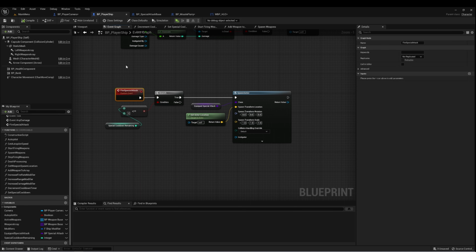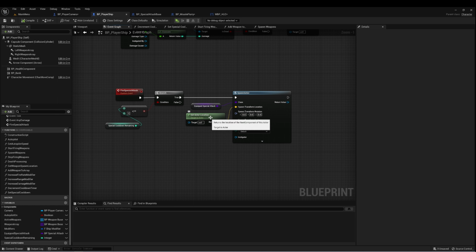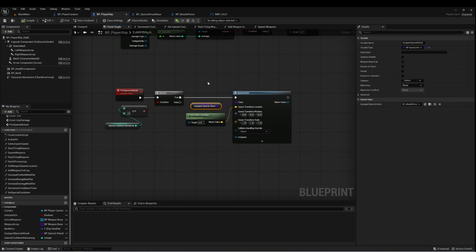And back in player ship, it's just a quick implementation. We have a new custom event called Fire Special Attack. It's going to make sure that our cooldown is 0. And then if it is, we're just going to get the actor location of ourself. We're going to spawn an actor, and this is going to be equipped special attack, which is a variable that's on our player ship now.